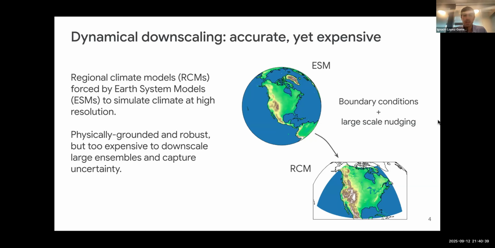An issue with these methods is that they remain too expensive to downscale large ensembles and capture uncertainty. As I was saying before, these models trade spatial extent for spatial resolution, but they remain roughly as computationally expensive as just running the climate projections that we needed in the first place. And so we cannot apply this to the hundreds of ensembles that we would need for climate risk assessment. And so we need more efficient ways of obtaining this information.